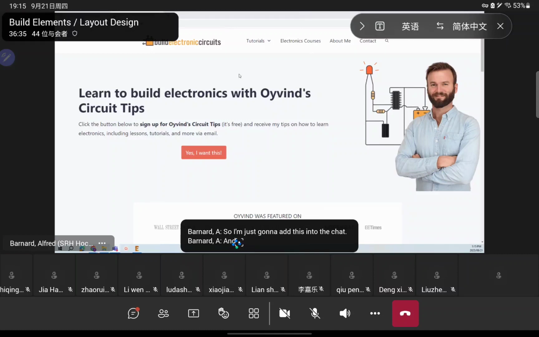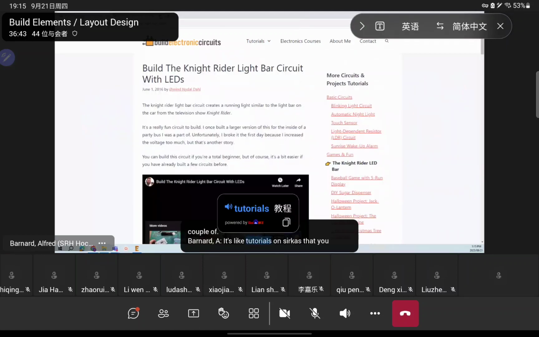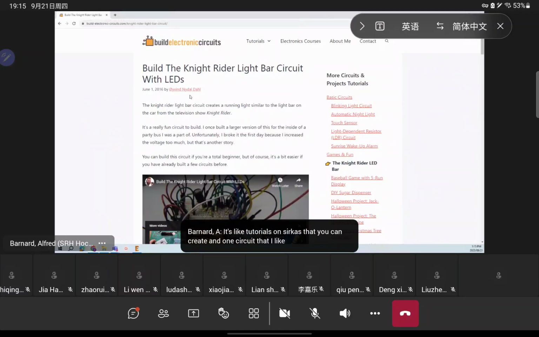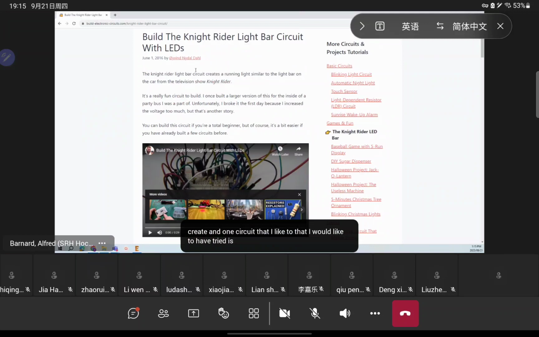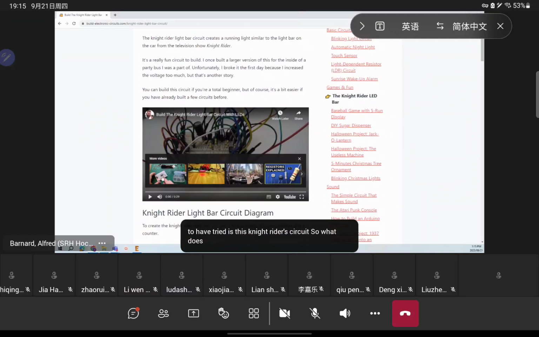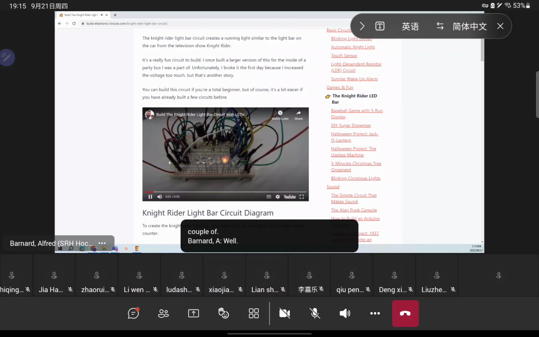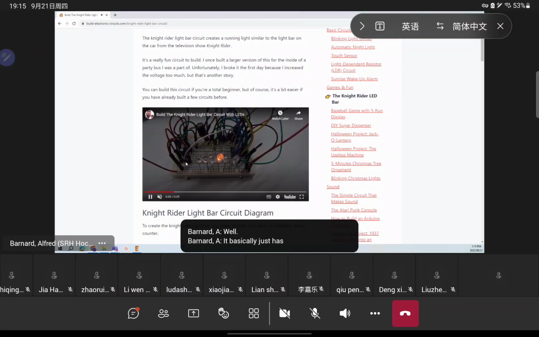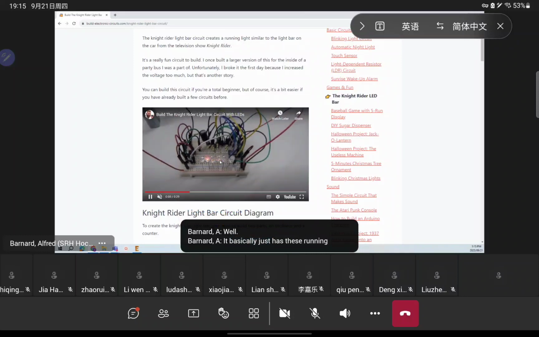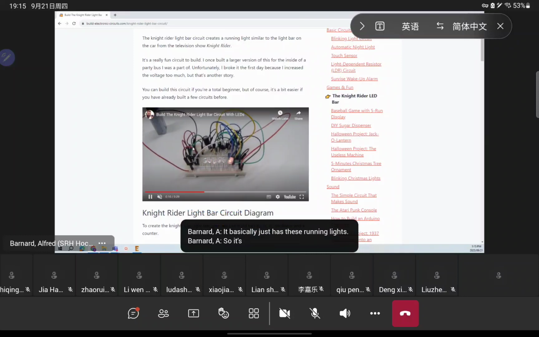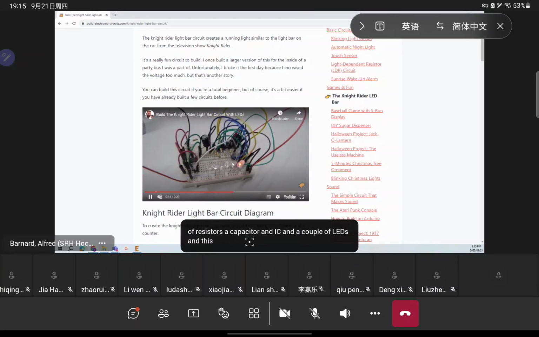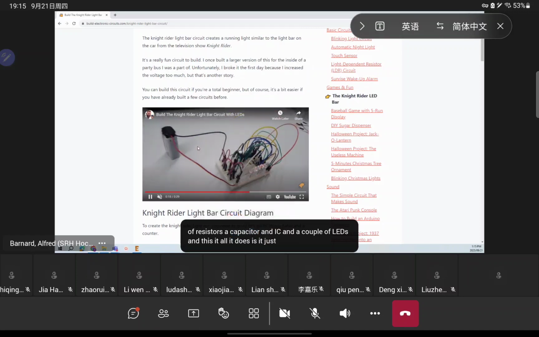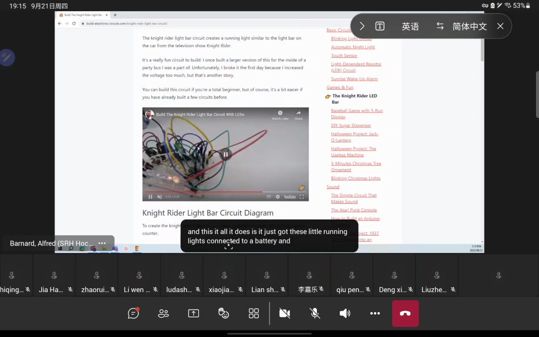And from this, they have a couple of tutorials on circuits that you can create. And one circuit that I liked, or that I would like to have tried, is this Knight Rider circuit. So what does this look like? Well, it basically just has these running lights. So it's just a normal circuit with a bunch of resistors, a capacitor, an IC, and a couple of LEDs. And all it does is it's just got these little running lights connected to a battery, and that's all it does.